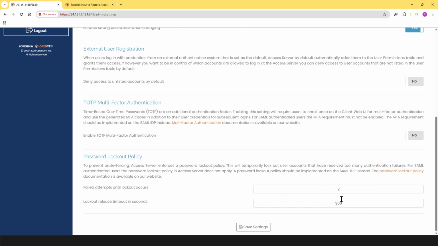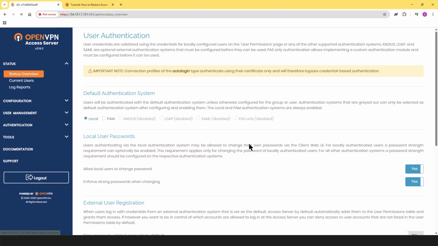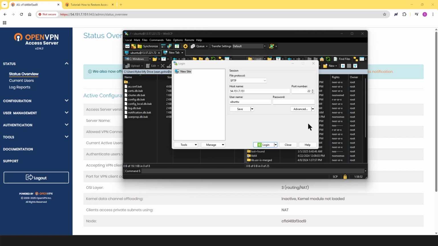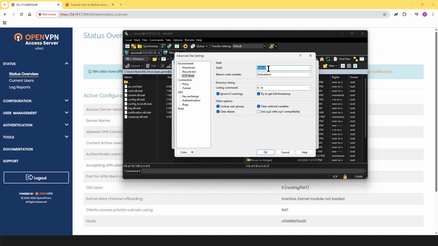Some additional tips that I can add here: if you're using PAM authentication, keep in mind that user passwords are stored in the operating system, not in the Access Server configuration. They will not be included in the backup. If you encounter file transfer errors using WinSCP, it might be due to insufficient permissions. Try connecting via SCP and set the shell option to sudo su -c sh for proper access.